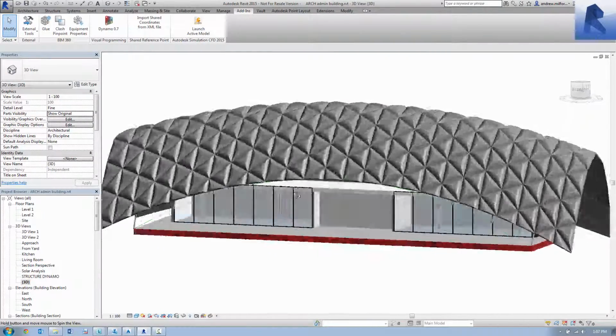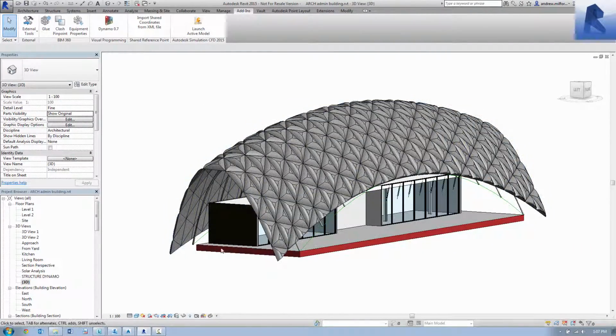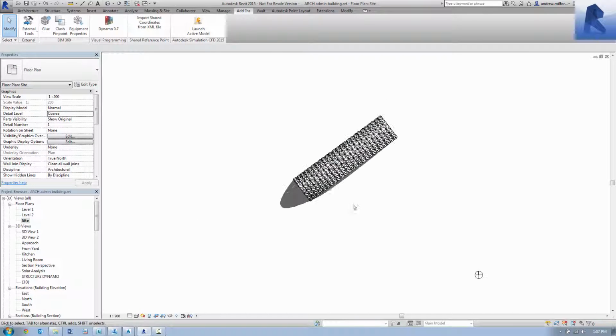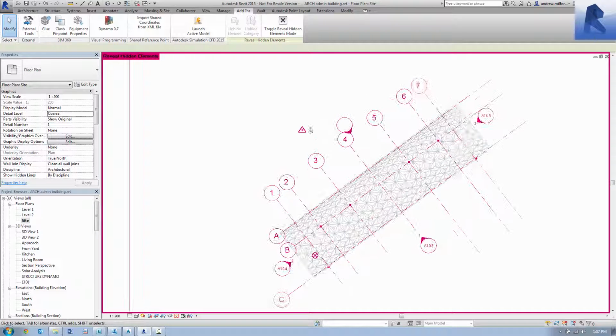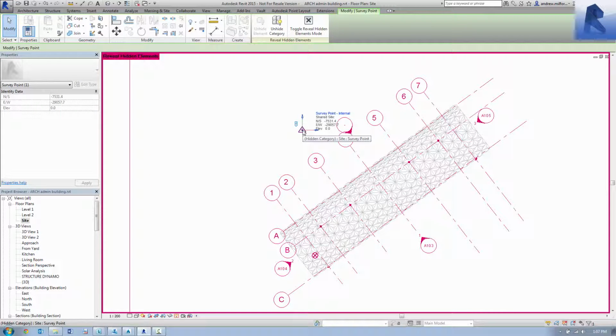So switching across into Revit, this is a model of our admin building. Now this is actually sitting in a Revit space. There's no relationship to the real-world coordinates. So what we need to do is set up our coordinate system in Revit to recognize the Civil 3D coordinate system.